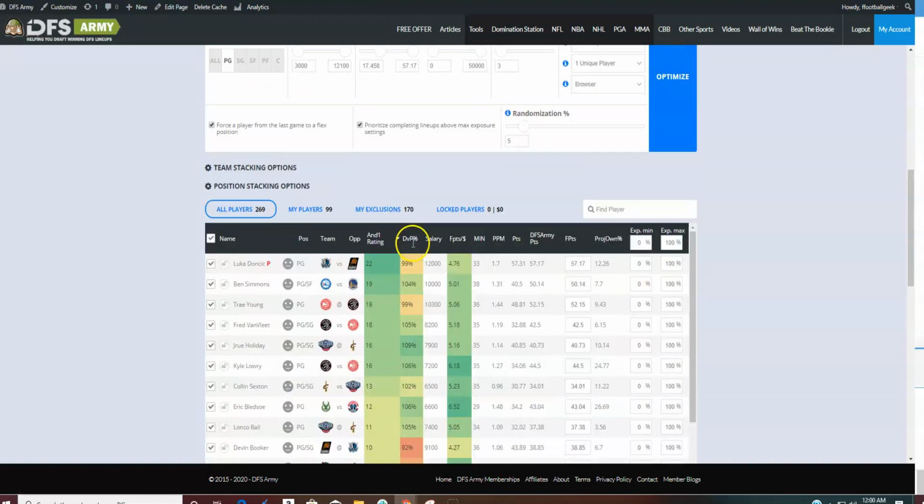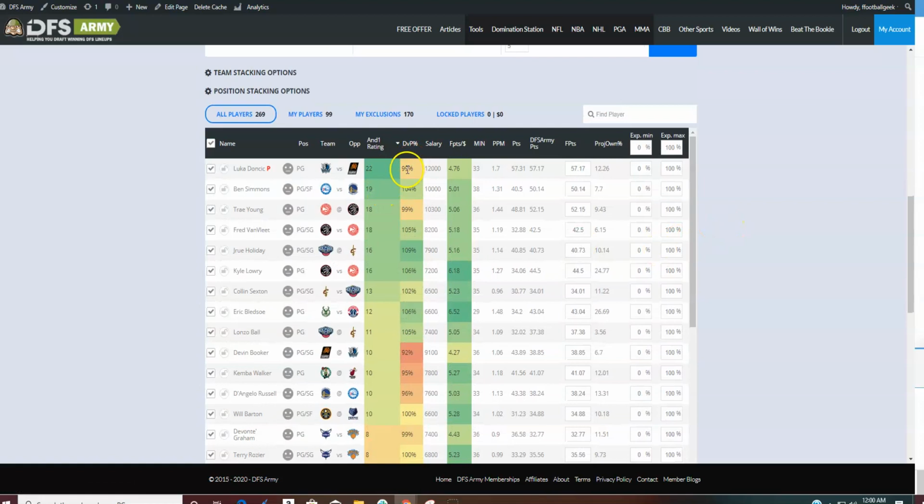DVP percentage. This is the percentage of scoring expected for this position group when facing this defense. So we want numbers. This is also a proprietary measure that we've come up with. It says that point guards that face Golden State score 100%, or 4% above their mean expectation, on average. So Drew Holiday, for example, went crazy today. He crushed it today. A lot of these guys did.